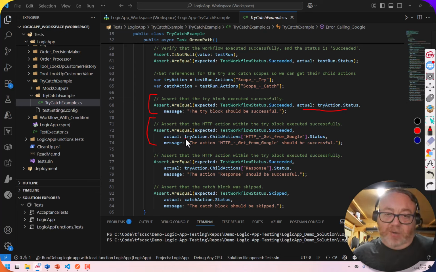So the key thing to note here is I've specified the try action and I've asked for its child actions. And then here I've specified the name of the HTTP action. So I'm looking for the status of that action. And we're going to check here, the expected bit, that it was succeeded. So that'll tell me the HTTP action to Google was successful.